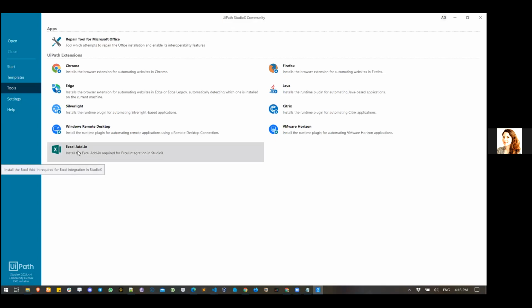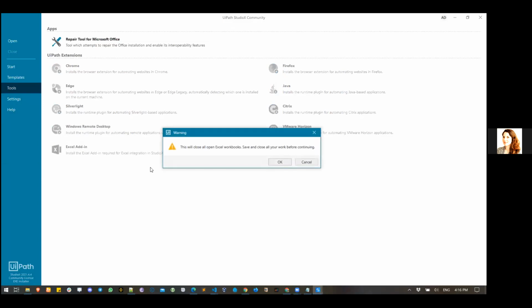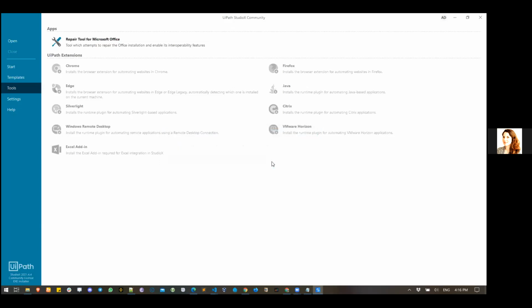So tools, you should see Excel add-in. Yeah, you're welcome. And then click on the Excel add-in. You should get a message that says you should close all your Excel workbooks. So if you have any Excel workbook or file open, please do save them and close. Okay, Suraj says he has gotten that. Sorry, I don't know if you are he or she, but you understand what I mean to convey. Okay, so once you take that, you're going to click on OK.